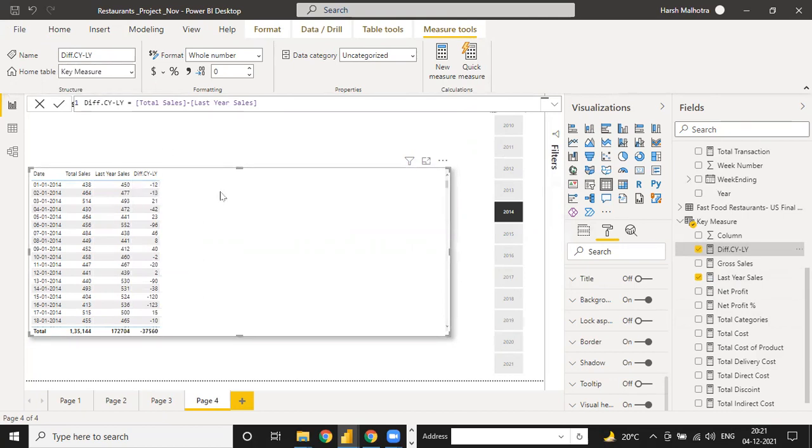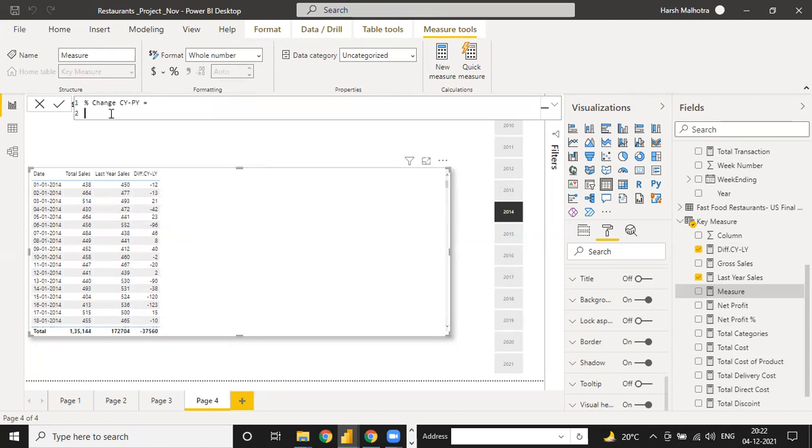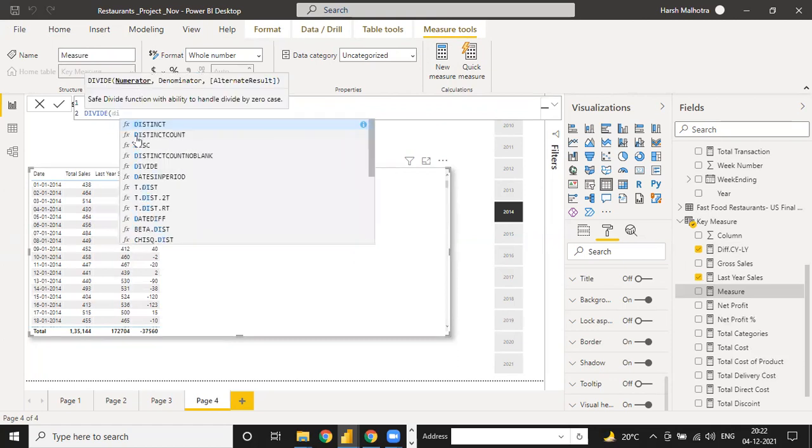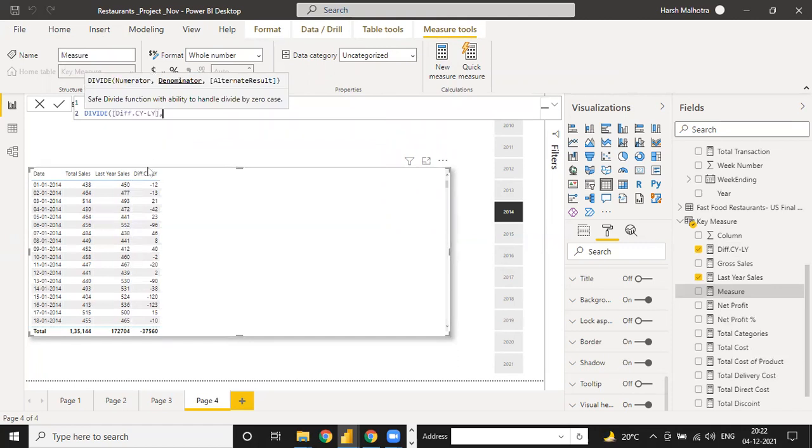But every company wants percentage-wise data. Okay, how much is the percentage change day by day. So you can just click on new measure, percentage change. You have to do just a simple thing. Percentage change, current year minus previous year. So what is the percentage? You have a difference value. You can use the divide function, with numerator and denominator. Numerator means the difference, this one, and denominator means total.